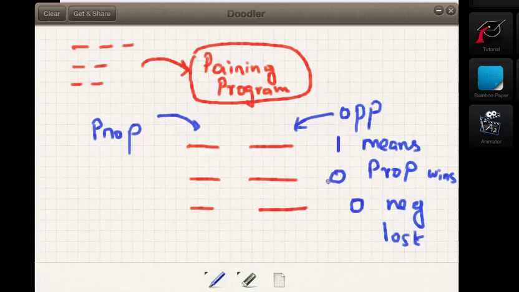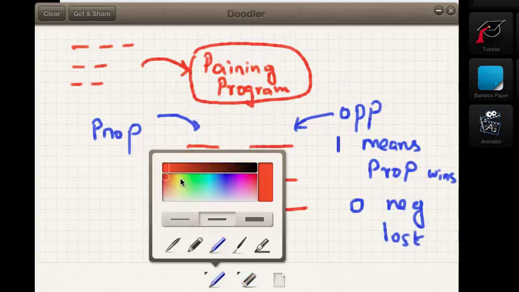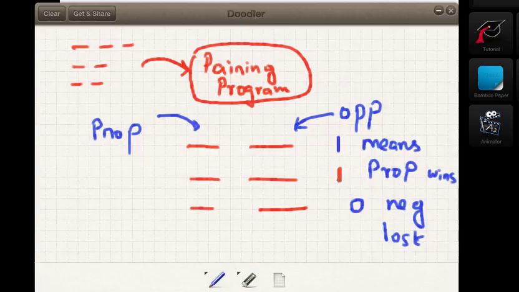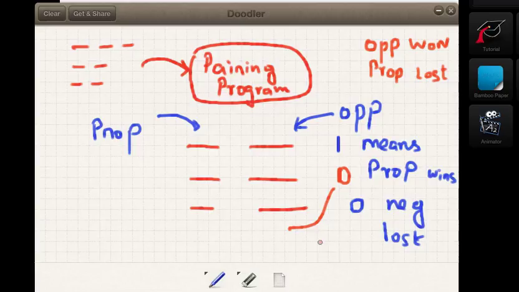Or if you put 0, for instance, if I put 1, 0, that means prop team won, opposition team lost. Because we want to minimize the user interaction, that's why we are putting 1s and 0s. 1 means prop team won, opposition team lost. 0 means he lost and he won.